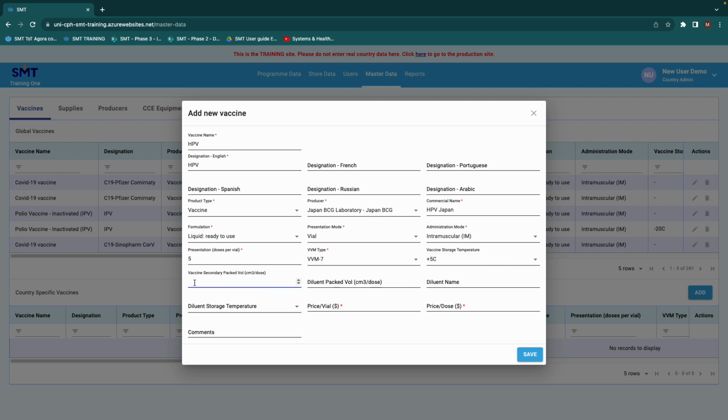I can enter as well the volume. So this is going to help me later when the SMT does the calculations of how much volume I have available in my vaccine store. So I'm going to enter the volume in cubic centimeters per dose. This information is usually available in the packaging. So let us just put a number. If it comes with a diluent, we can also enter the volume of the diluent, the name of the diluent and the storage temperature of the diluent. It's not the case, so I'm going to leave it blank.